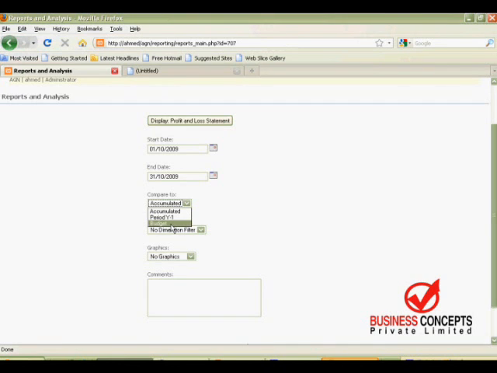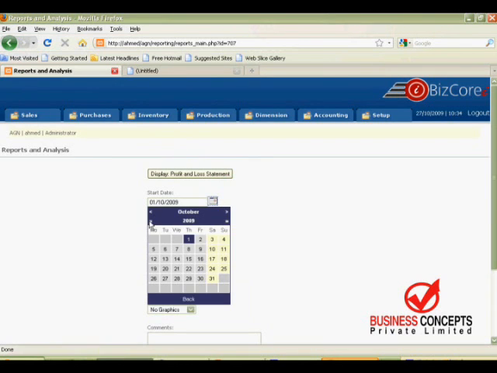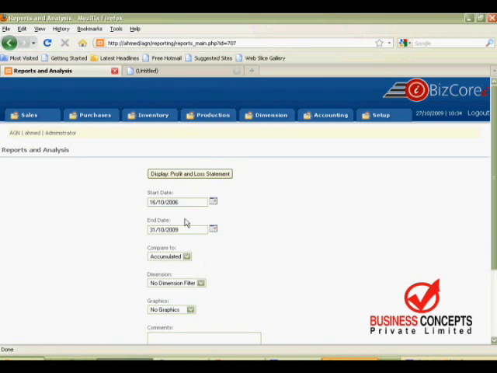Trial balances. Select the date. You want zero values or not, because trial balances also contain zero values. If you want to show zero values in your report, you can select yes or you can select no. Project wise summary.